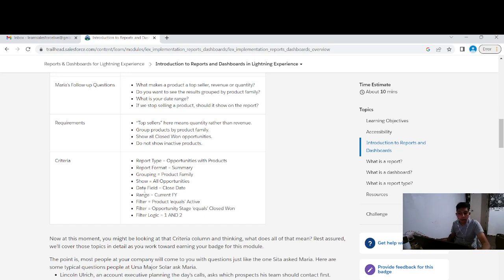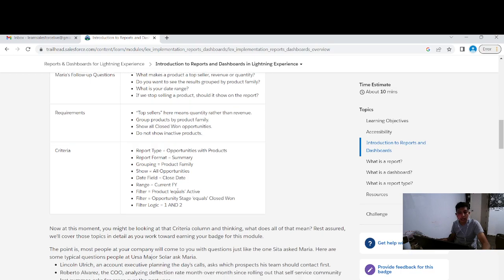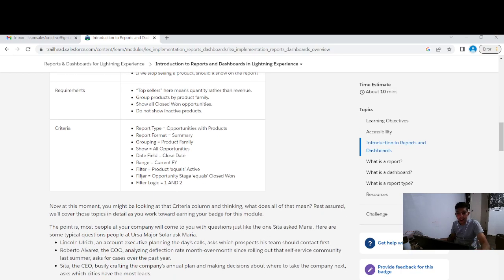And show all opportunities, the date field is the close date, like the current date. The filter is that the product should be active. Imagine you're selling multiple brand products, and you stopped a product half a month ago and are not currently selling it, then it shouldn't be included in the report. That is what product equals active means. And the next is opportunity stage equal to closed won.